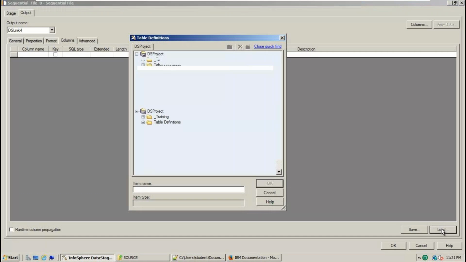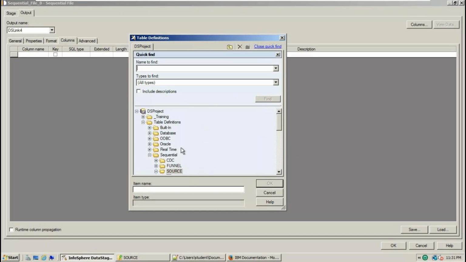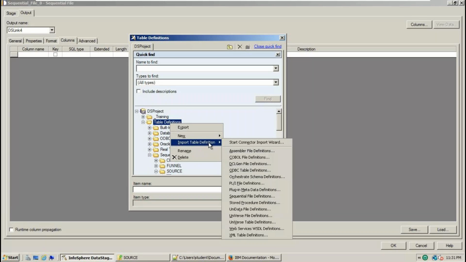Once you click the load button, let me go for the table definition. Right click the table definition. Import the table definition. So now you tell me which one I have to select.